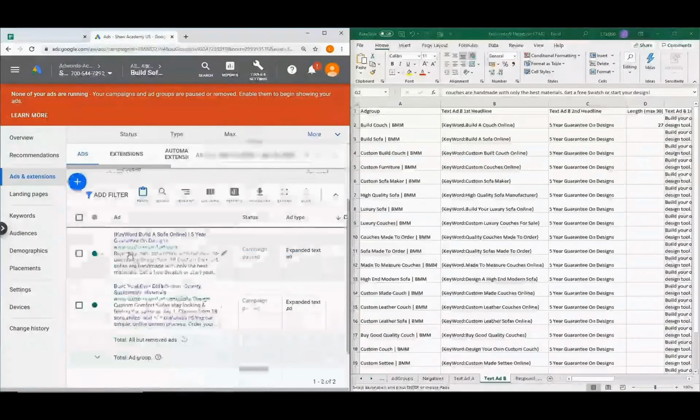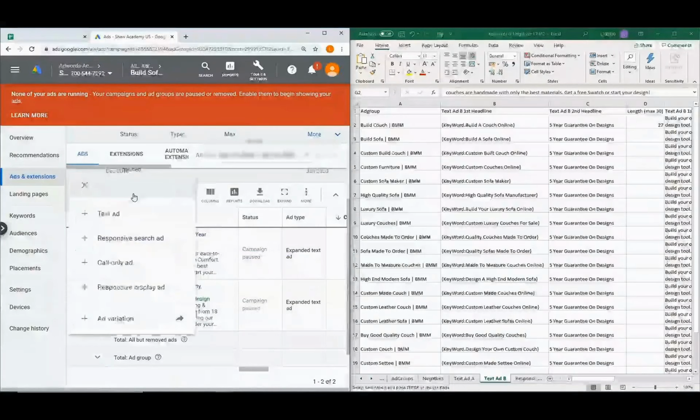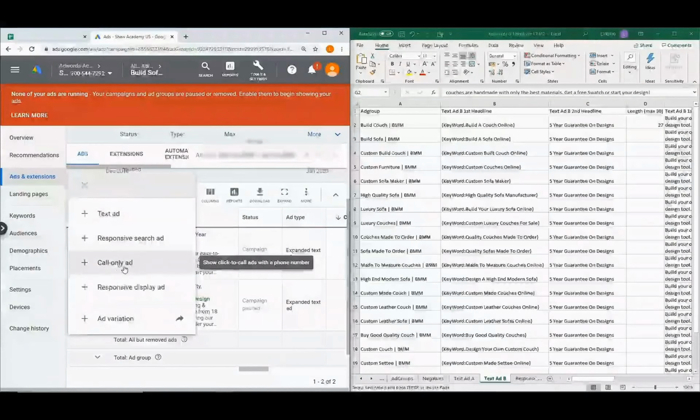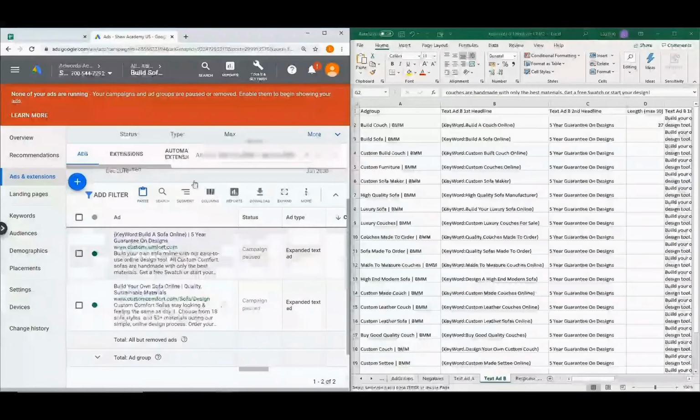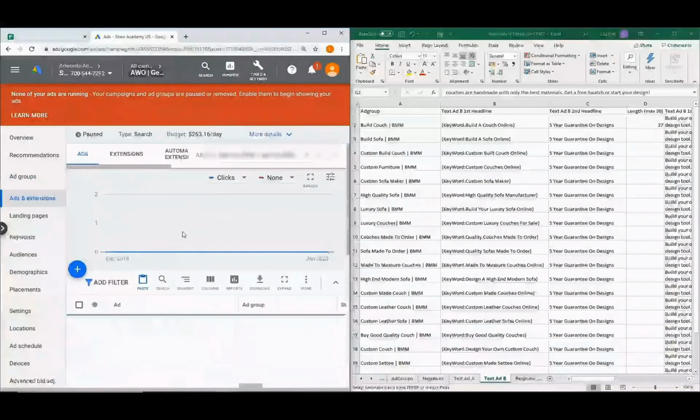We won't have time for this now, but to go ahead and add your responsive ads as well as the call only ads, you would go to the plus sign and then select first the responsive search ad, complete all the information as we've just done with the text ad, and then of course do the same with the call only ad. So we've put all of our ads into the existing ad groups that we have.